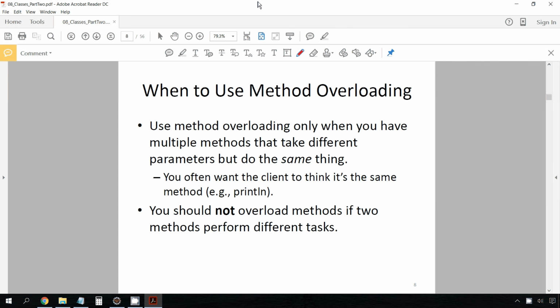So when would you want to use method overloading? Well, again, you're going to want to use it when you have multiple methods that really do the same thing, but they take in different inputs to do that thing. So really you want someone who's using these methods to think about it like it's all one method, right? Just like we think about the print line method as being one method, but it's actually a whole bunch of methods that take in different kind of parameters.